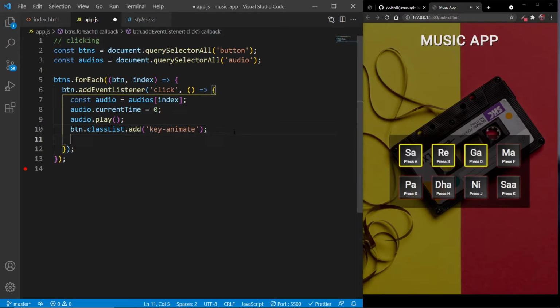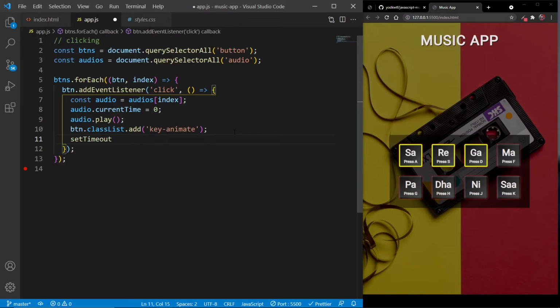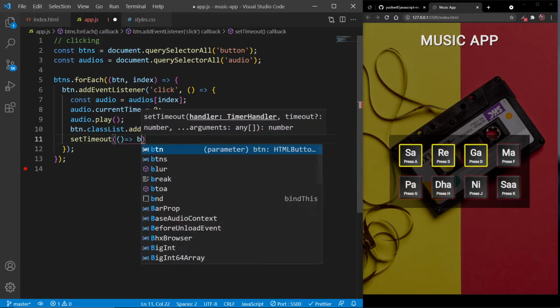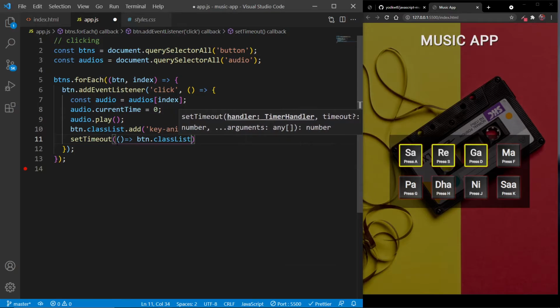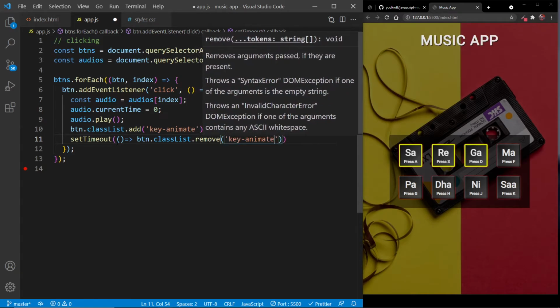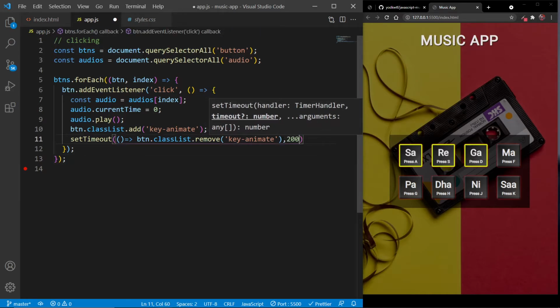So we want to remove it after some time. For that we will use the set timeout function, and it takes 2 arguments. First one is a function and second one is a time. So the function inside runs only after the specified time. So if I write a function inside, and the function will be removing this key animate class from my button, and if we want to do it after, let's say 2 seconds, we will write here 2000, because this takes value in milliseconds, so 2 seconds is 2000 milliseconds.